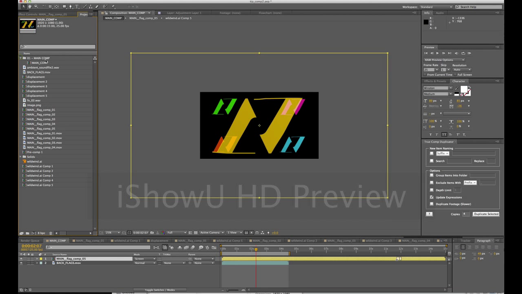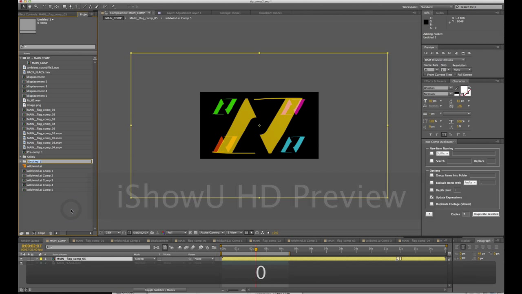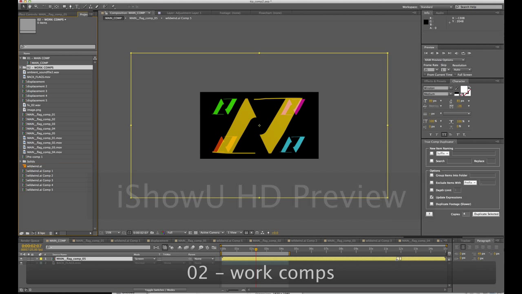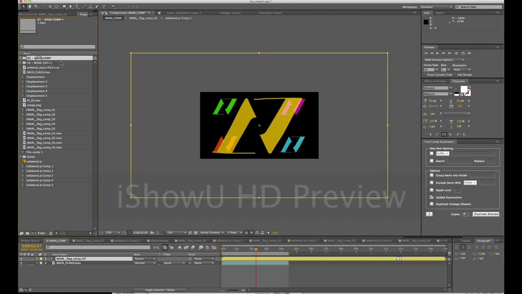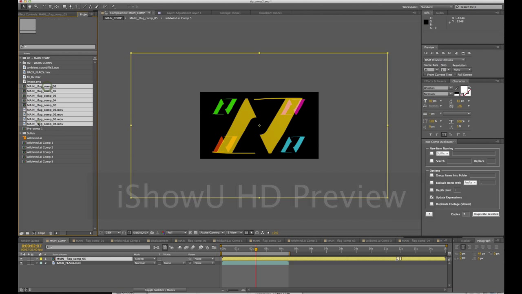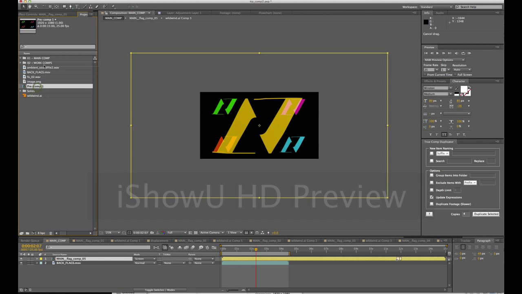You also notice that I've numbered that. That's because when I do my next one, which is 02 work comps, that comes directly underneath that now, so I can keep the order of my compositions. So in here I just put all these different compositions, these pre-renders, they'd all come under that category. These ones as well. And already that's looking tidier.